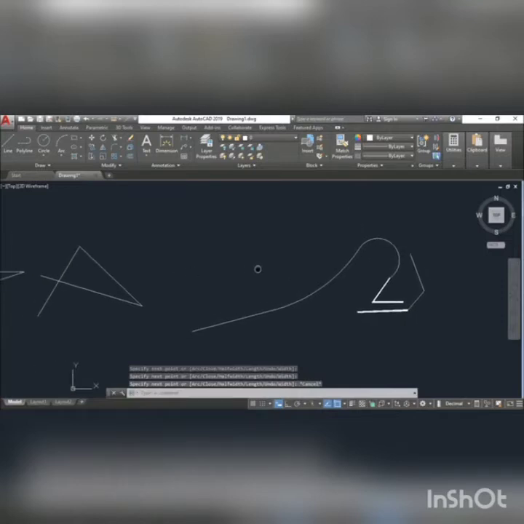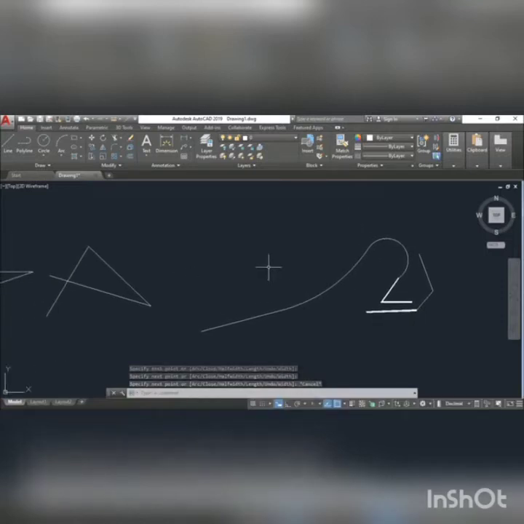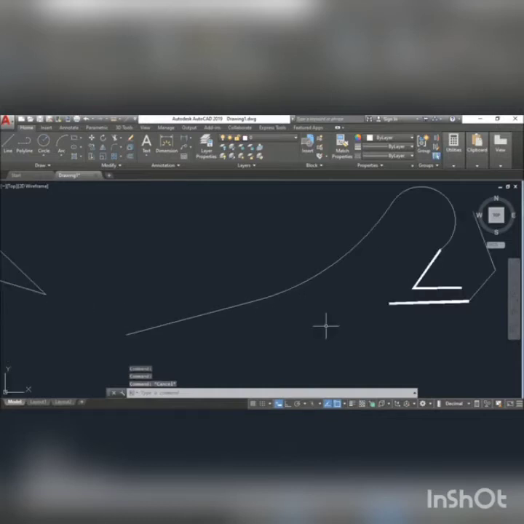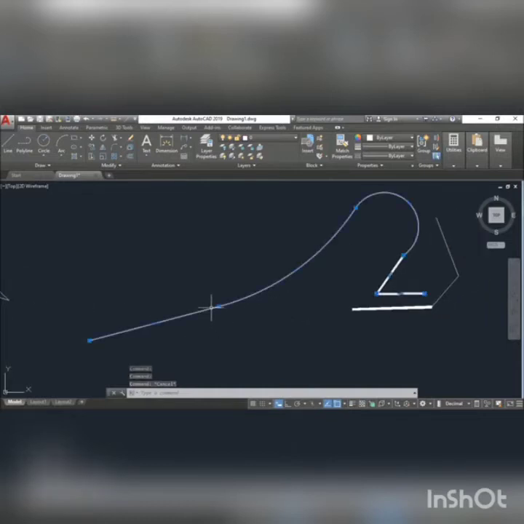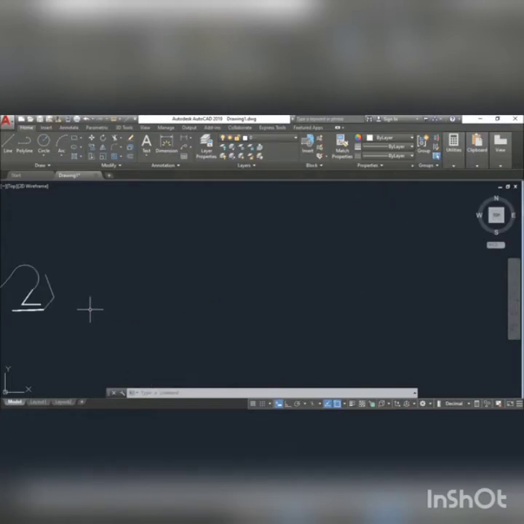The main difference between the line and polyline is, if you choose any line drawn by the line command, only that particular line will be selected. But in the polyline command, whatever line you have drawn, you can choose anywhere on the line and the whole line will be selected. That is the main difference between the line and polyline.